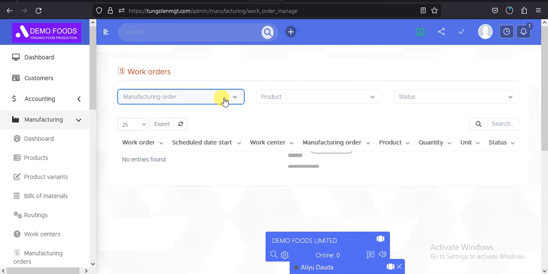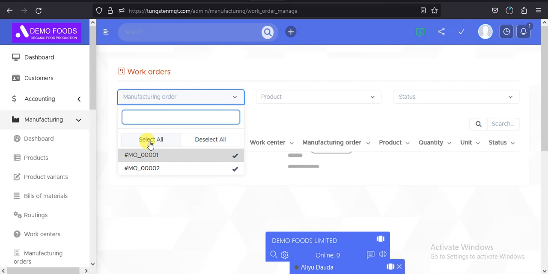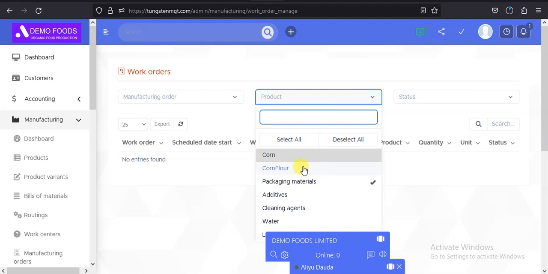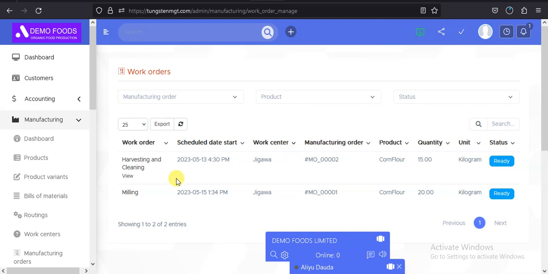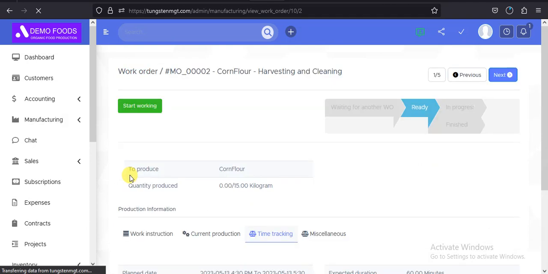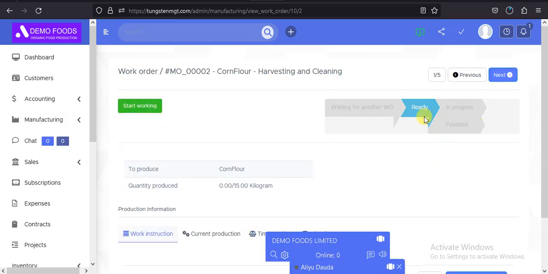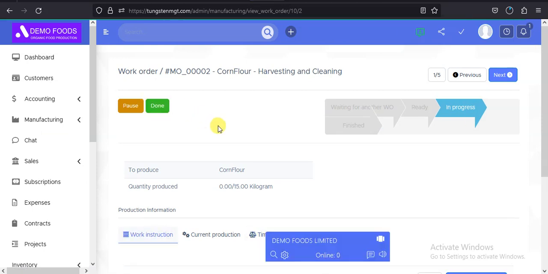So this is work order. We can leave it at all, and then switch the other ones the way it wants. You use the work order to monitor what is going on. If I go to this one and click on view, you can see it's ready. So we can start the work here. You click on start work, and once it is done, you click on done. That is how you manage your work order.